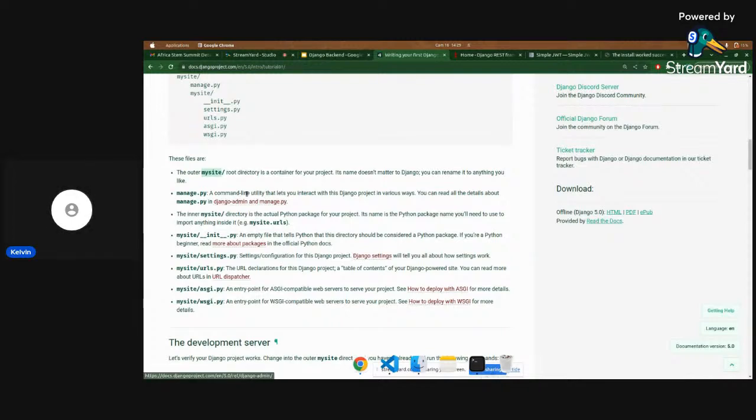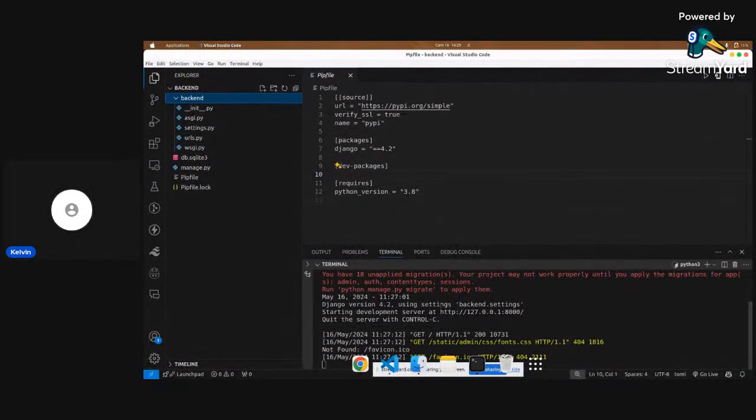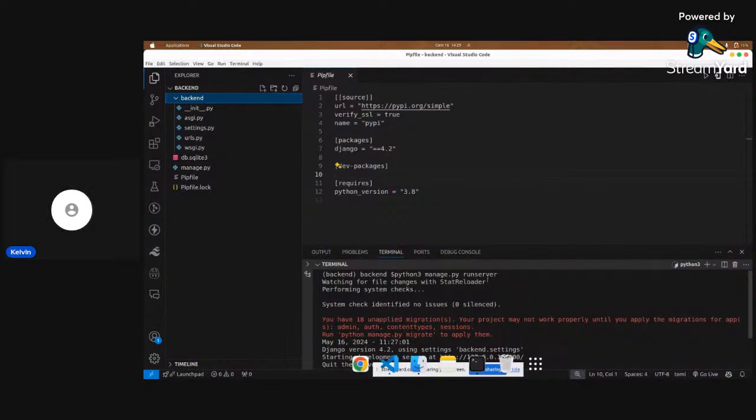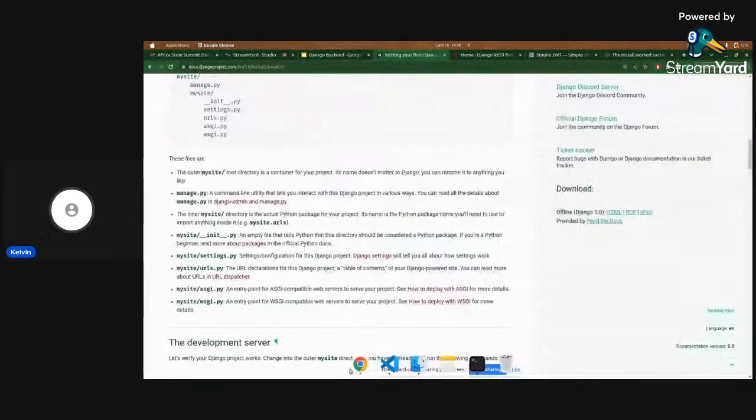And then we have manage.py, which is a command line utility. If you realized what I did, I used python manage.py runserver, right? manage.py is not something that I got from nowhere. It is this file that we have here, right? So we use it to run our commands, all right? For example, python3 manage.py runserver. We have another one where you do makemigrations and all that. So we use it as a utility that lets you interact with the Django project in various ways.